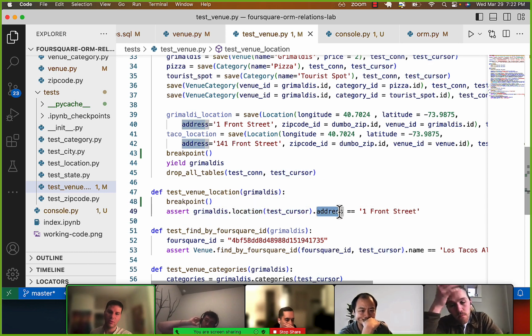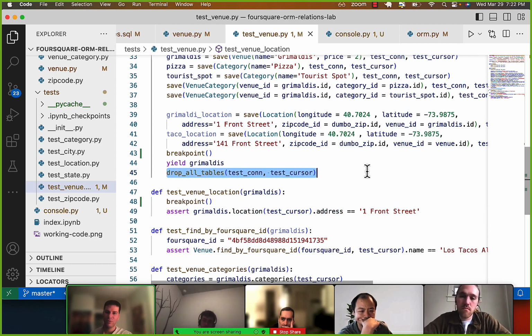This dot tells you that this must be returning an object. So it returns a location object that has an attribute of address. And then finally, this test runs. Hopefully it passes. It wouldn't because we didn't implement it. And then we'll clean up the mess, right? Delete all the records.